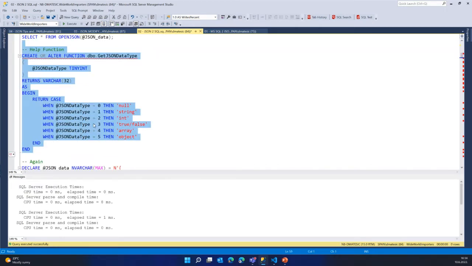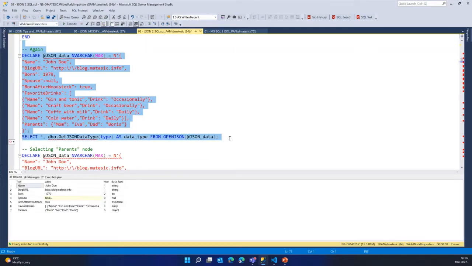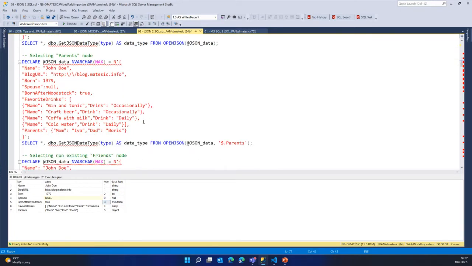Help function, and I will run this example again. So now you will actually see better what the real data type is. So 1 is for string, 2 is for null, etc. Okay, I can also select some subnodes, for example.